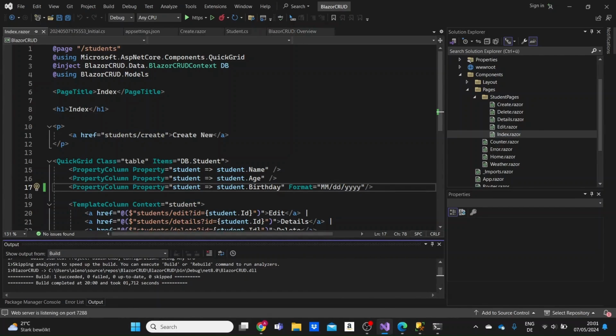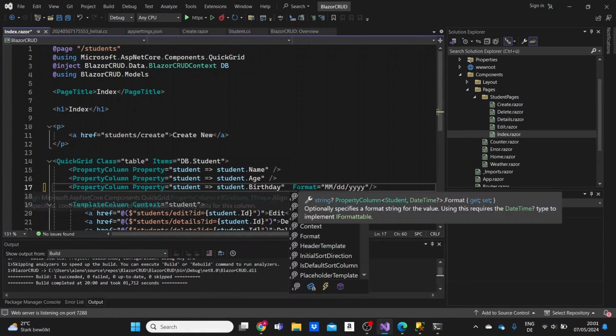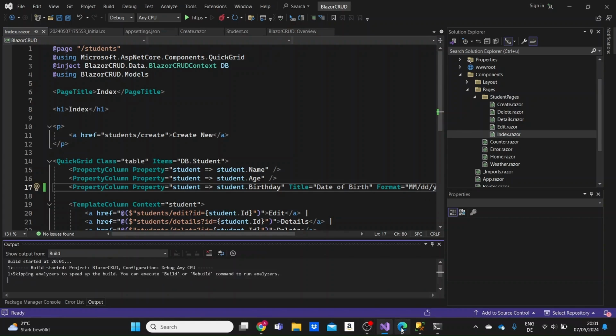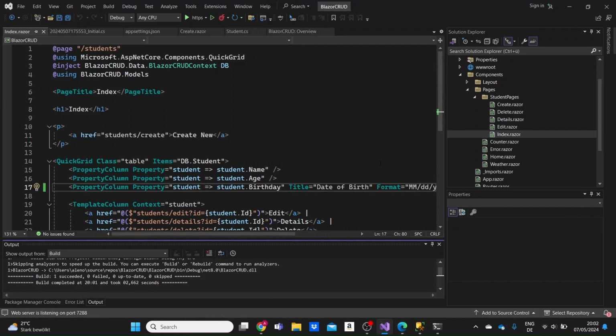Let me go back to our project. We can use properties to change how this column's name will be displayed. So birthday, if we would want to change it, let's say we can use the title property to set it to date of birth. We should see the column name will be changed here. Date of birth. And this is basically it for the index page.